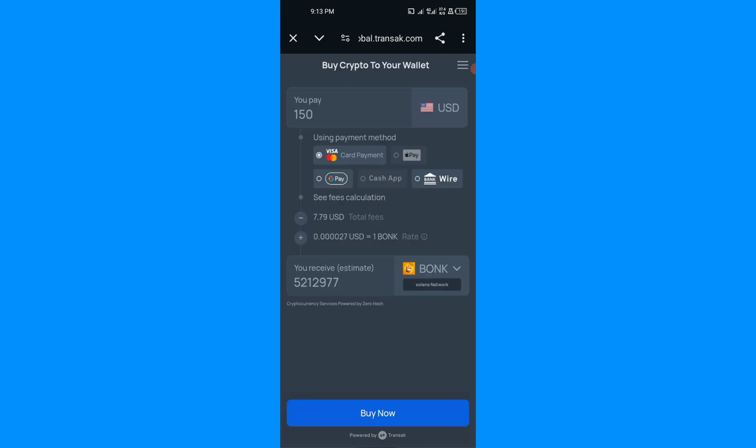Then I'll enter my card details here and tap on buy. When I tap on buy, then the transaction is going to take place, and the money will be deducted from my bank account. Then I'll be able to buy Bonk.